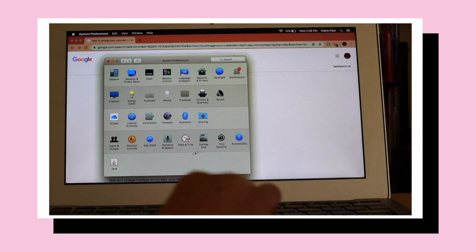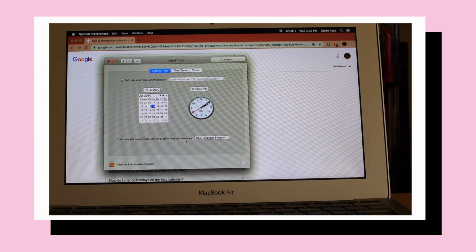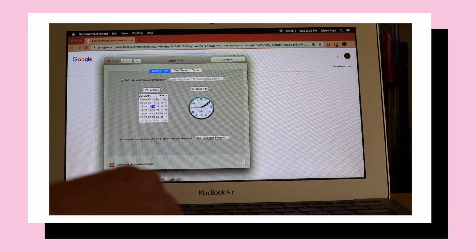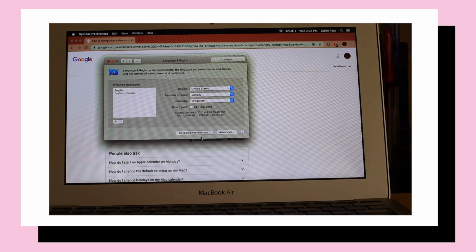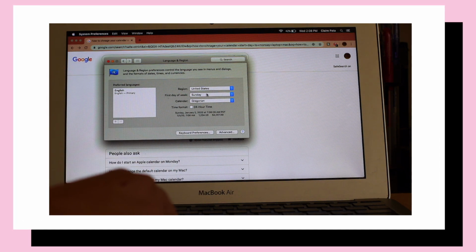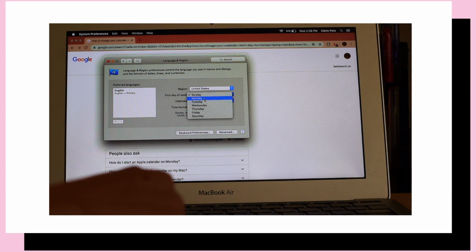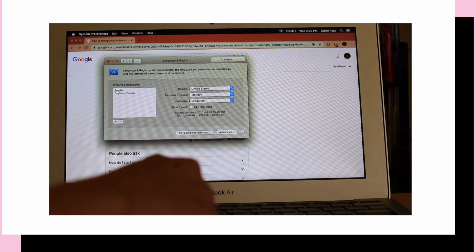Okay, so what you're gonna do is you're gonna go into date and time, which is in system preferences or settings. And you're gonna go down to the set date and time formats. So you're going to click the open language and region, and then you'll see first day of the week, and right now it's on Sunday, but you can change it to any of the days of the week, and I'm going to change it to Monday. So you can also change a couple different things.